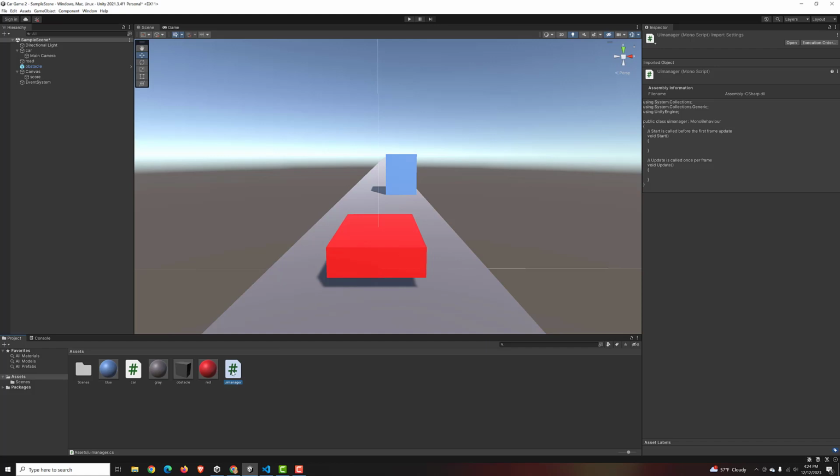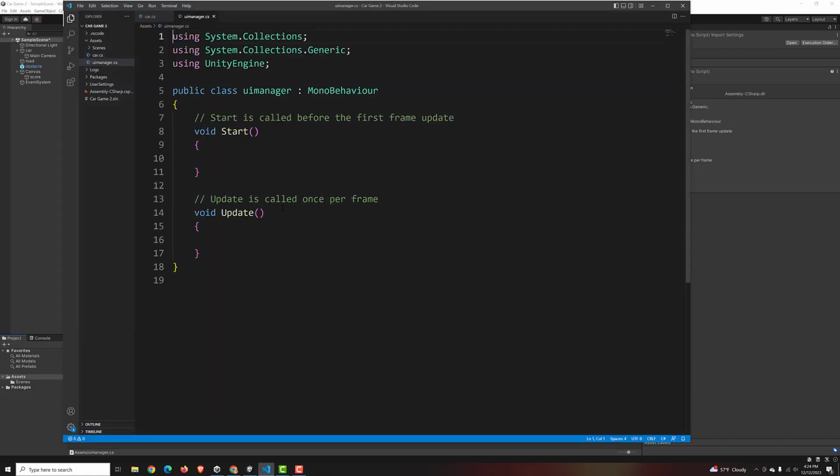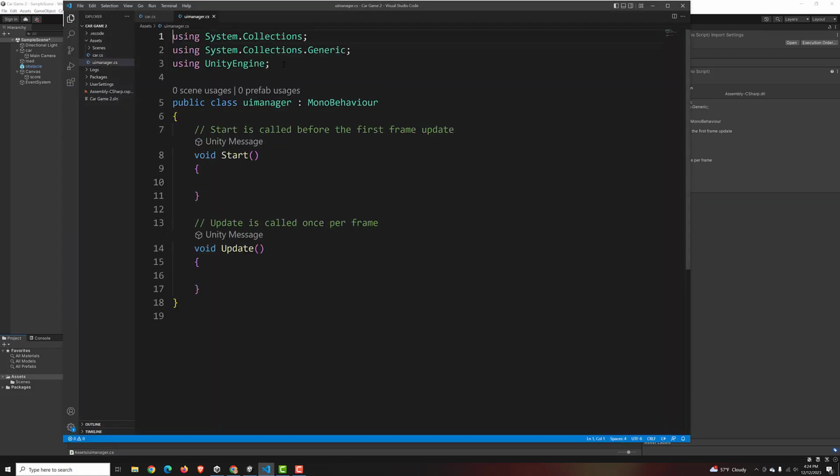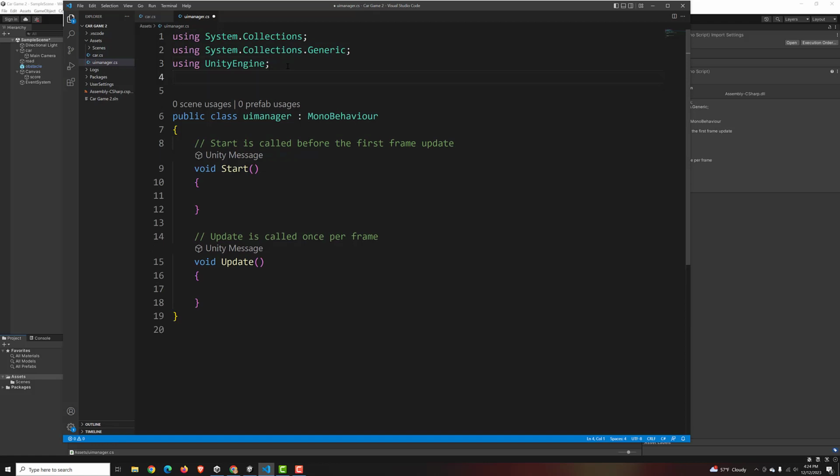Okay, now that it is created, let's go ahead and double click on it to open it. And then up here at the top, I need to add another line. I need to add using UnityEngine.UI. Okay, so that's going to load a class of methods and properties that we can use to update our UI. And then in the start, let's test this and make sure that it is working.